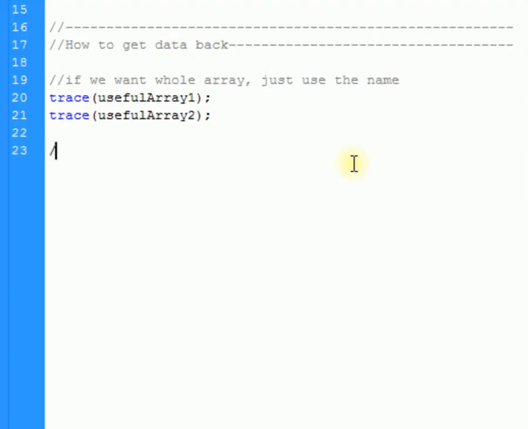So let's say we want to get one item in the array, how do we do that? Well, there's a super secret special technique with square brackets. First, let's throw down a trace, because trace just spits it into the output. We have to give the array name, so say useful array, square brackets, and then inside you give it a number. And the number is called an index.